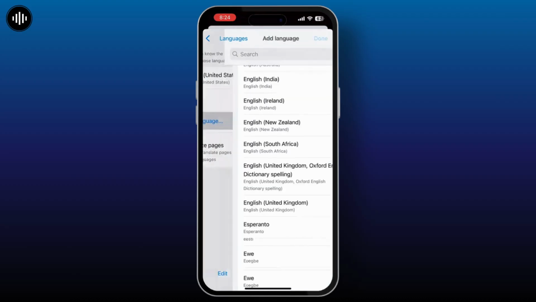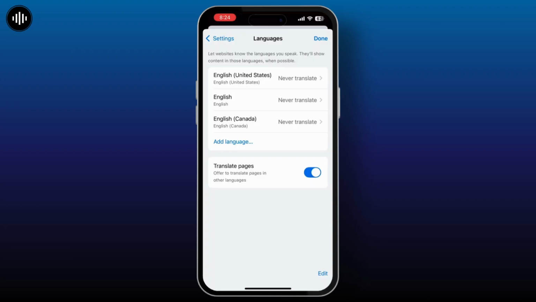Now once you've tapped on the language, just go back and tap back to save the changes, and your Google app will now function in the new language you've chosen. And that's it, you've successfully changed the Gemini language on your Google app.